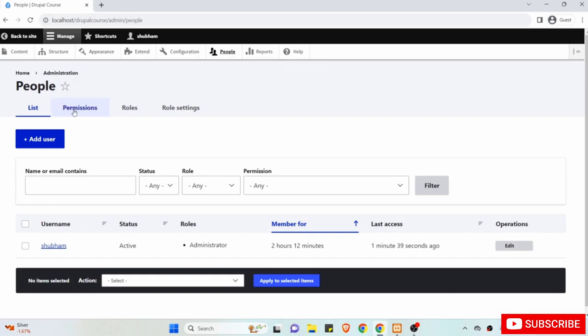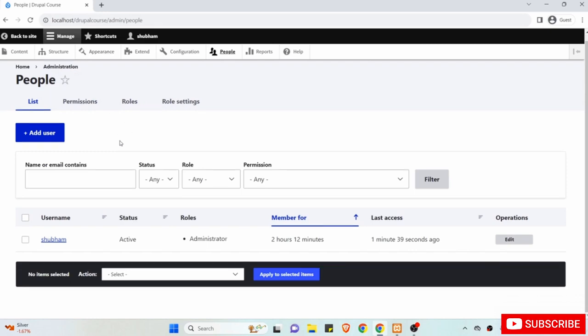So in that case, you will come to this area, and then you will add a new user, and other people will be able to write content on your website. So this people area is all about users. Here you can add a new user, and you can see the list of all the users. You can also create new user roles. You can give them some permission and all that good stuff.